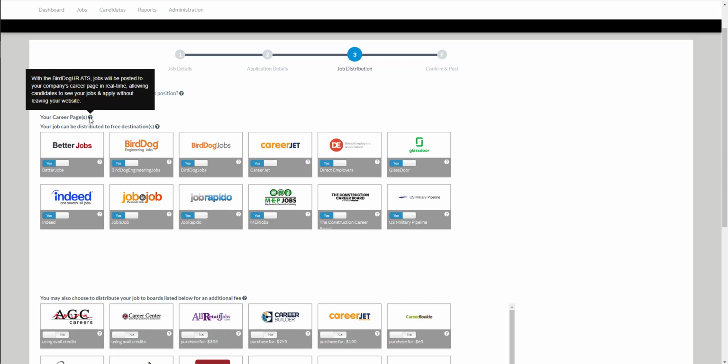Your career page. This will be a toggle to turn on or off the job posting on your career page. This is defaulted to yes. Therefore, jobs you post will automatically show on your web page when a job is posted and will be removed when the job is closed. If this has not been set up for you on your career page, please work with your implementation manager or account manager.